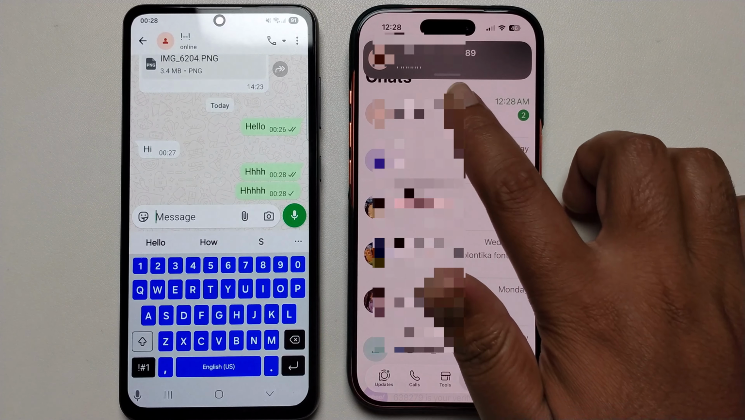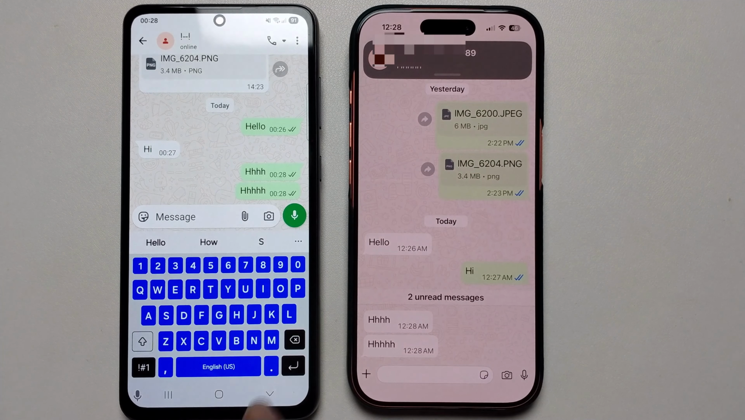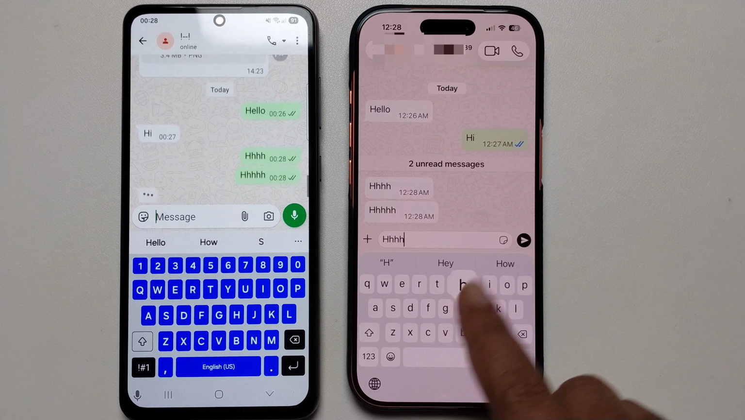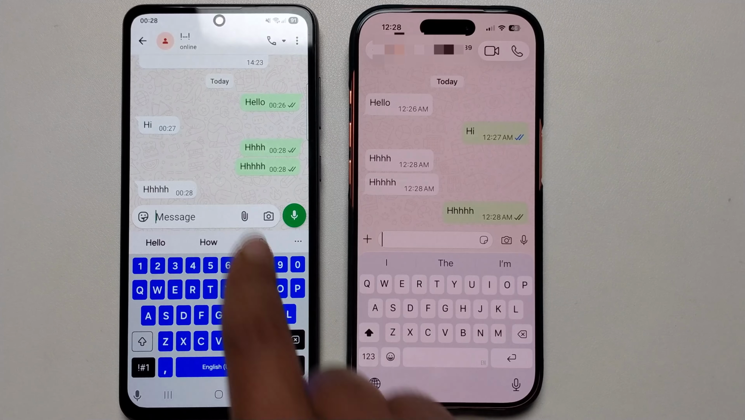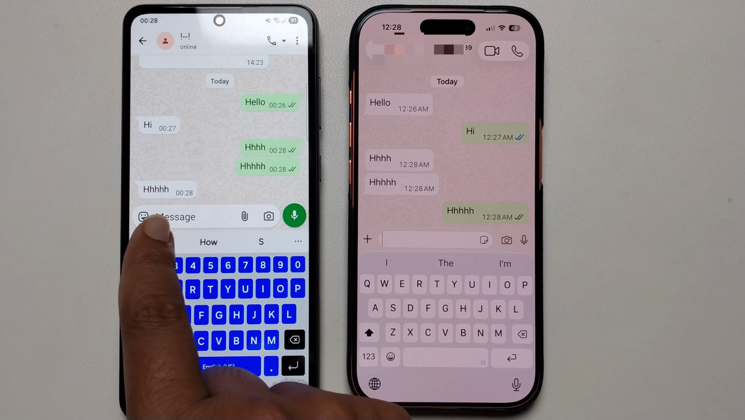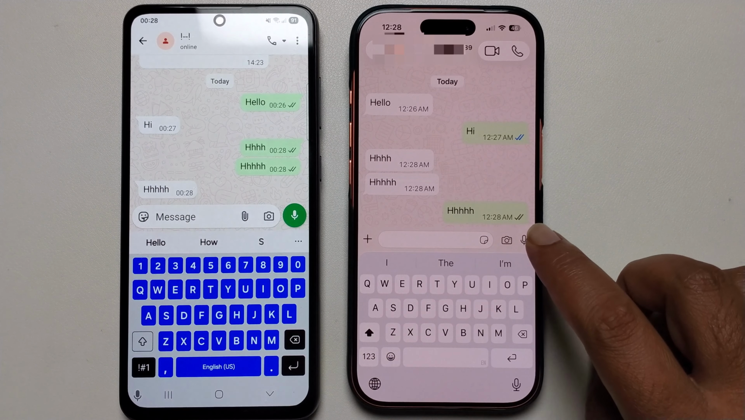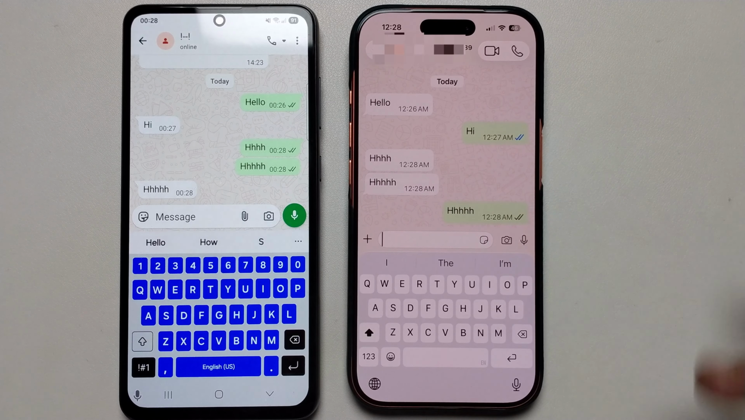When I check out this message, as you can see, it's not showing the blue tick. Okay, I've already seen this message, but it's not showing the blue tick. That's it.